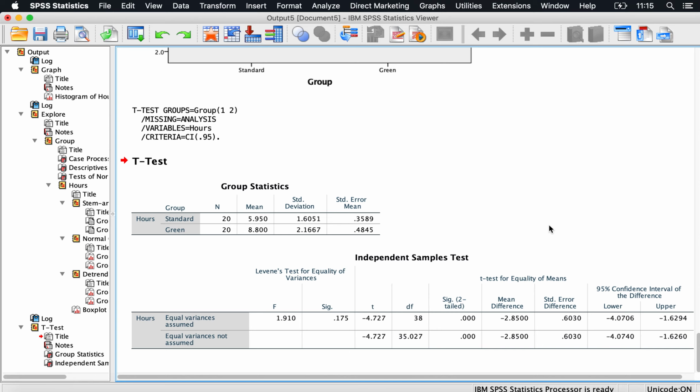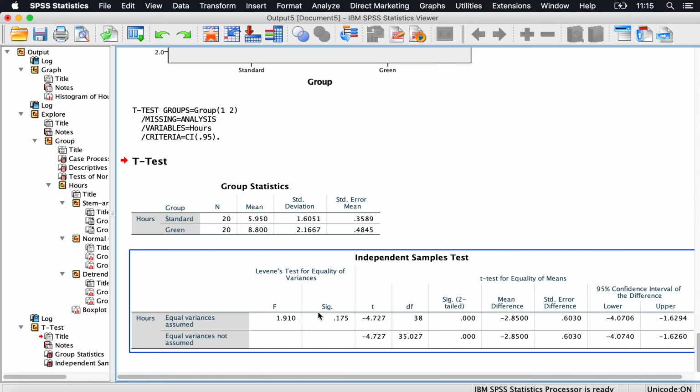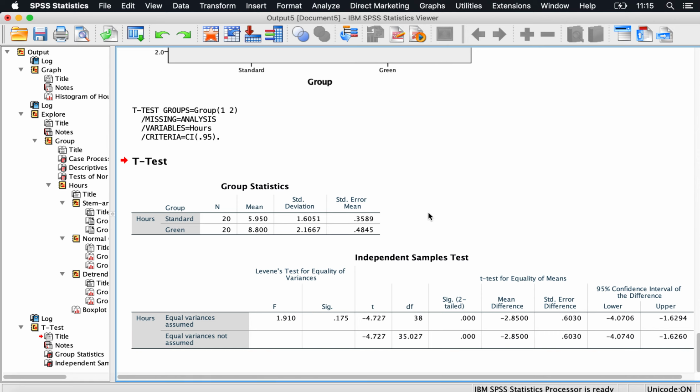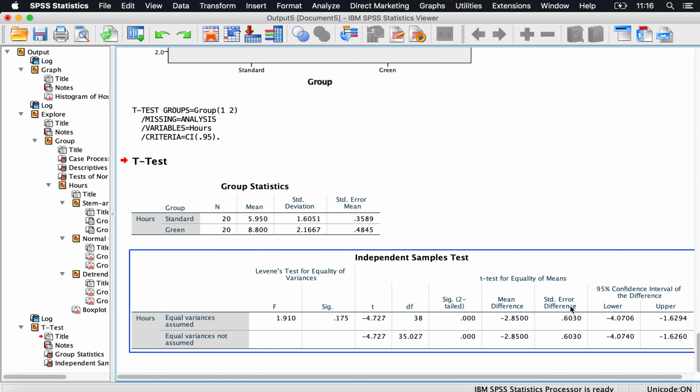If it is significant, say less than 0.05, it means that equal variances are not assumed, and we should only interpret the second row of the table. In this case, Levene's significance is 0.175. That's well above the 0.05 cutoff, meaning that equal variances are assumed, and we can continue to interpret just this top line.